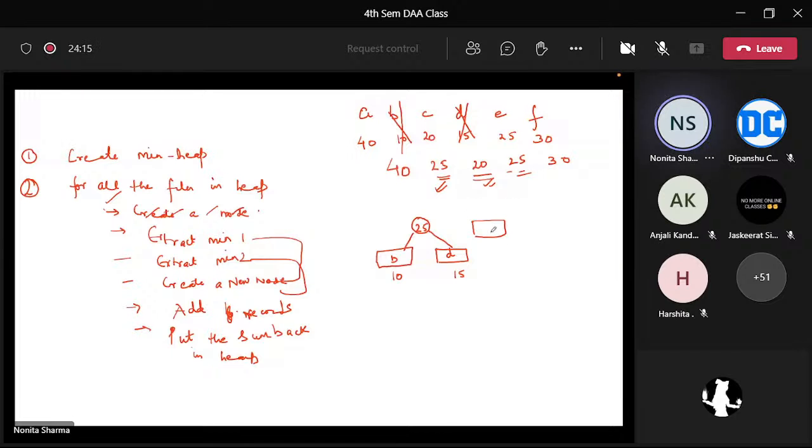So we have taken 20. 20 belongs to C. And the next step is to create a new node and then add them, and we have done this. So we have taken this 20, we have taken this 25, and we have added this 45 in the heap. Now what is going to be my next step? What are the two minimum here? 25 and 30. What should I do now?